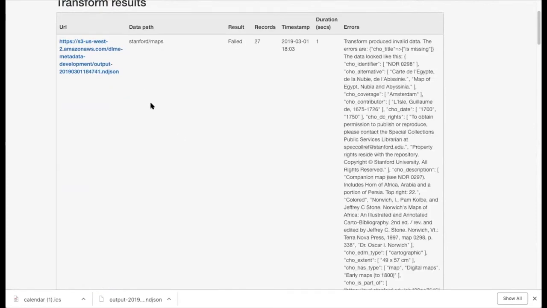Okay, so I executed this against Stanford Maps, which is the one I was just showing you before. It's not working yet. And it failed with 27 records. But there's nothing that stops us from importing those 27 records. So I'm going to go ahead and do that. This is the URL in S3 where it pushed the results. So I'm going to make a copy of that URL.